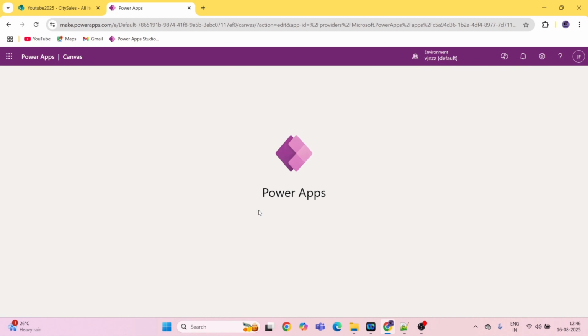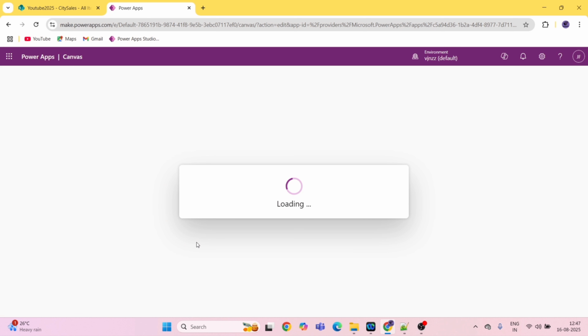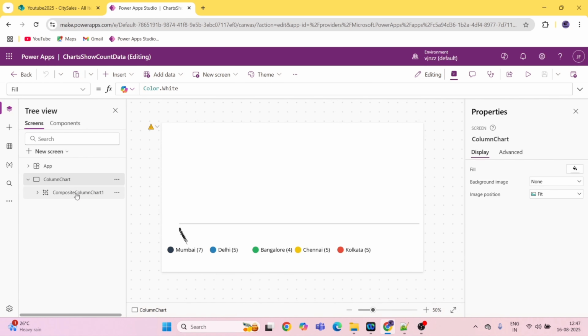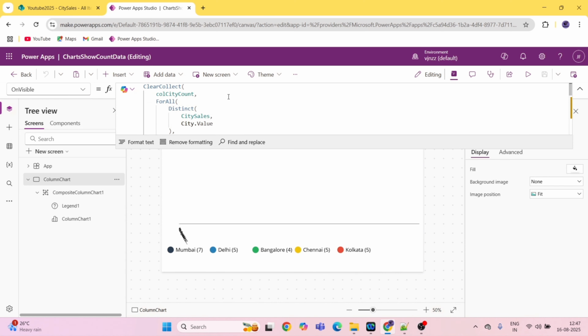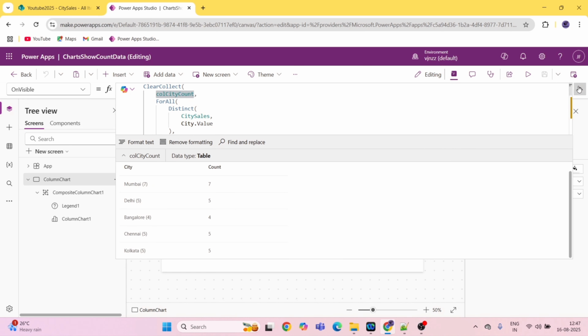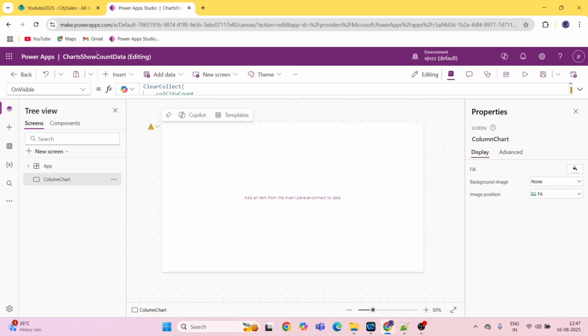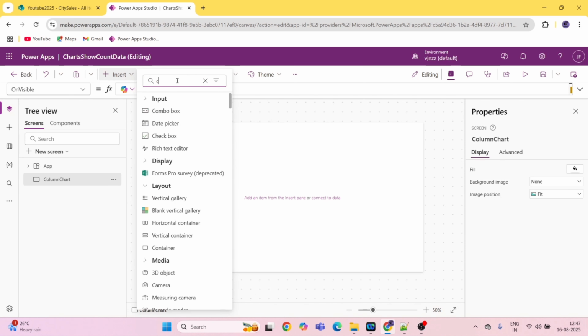I have to edit this. I guess again you won't be able to see the pie chart because it has some issue. You can add only once and then only you will be able to see. Even though our visible property is working fine, you won't be able to see it, right? So for that, what you have to do, you have to delete this and add the chart again. So what I'll do, I will delete this and I will add the column chart again.